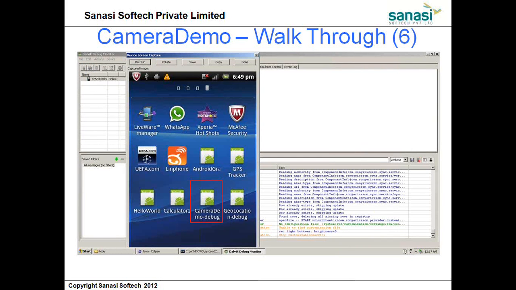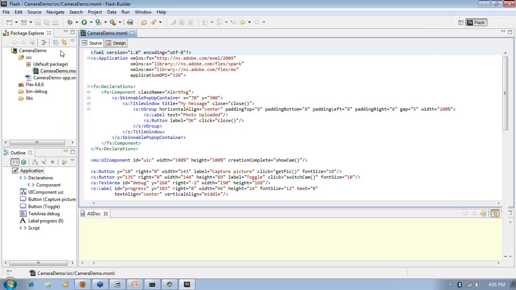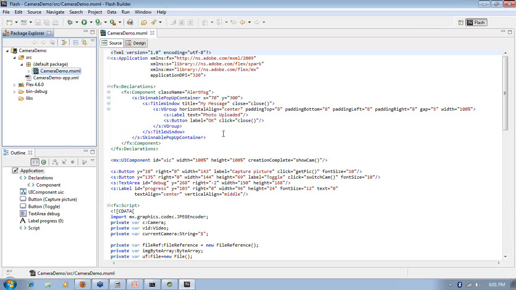All right, so this is the CameraDemo project that you see here, and it is structured this way. There is the usual SRC folder which contains, in this case, since this is Flex, a file with an MXML extension. This is the place where you have all the code. Then there is the Flex library itself, the runtime. Then there is the bin debug folder and the famous APK file which is actually deployed onto the device.